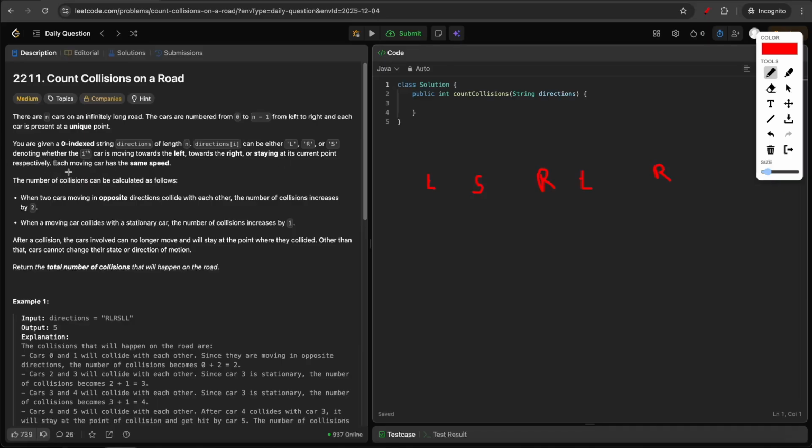And each of these cars will have the same speed. So this car has a direction left, so that means this moves to the left with some constant speed. And this car has a direction right, so it moves to the right. And this car is stationary, so it remains there. Here on this infinite road, collisions can happen because this car moves to the right and this car moves to the left.